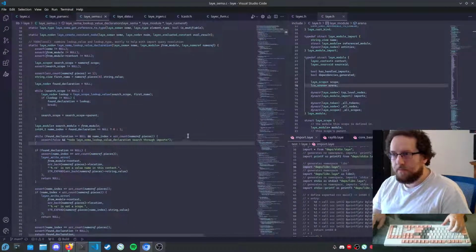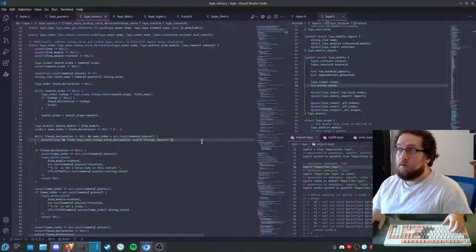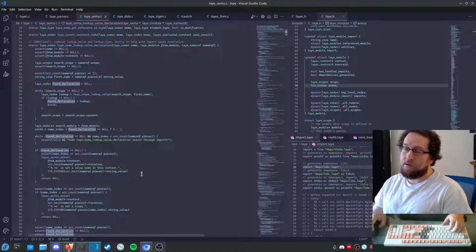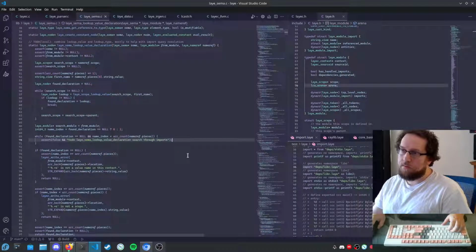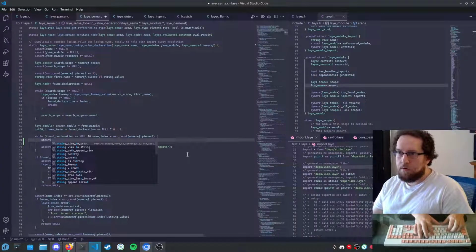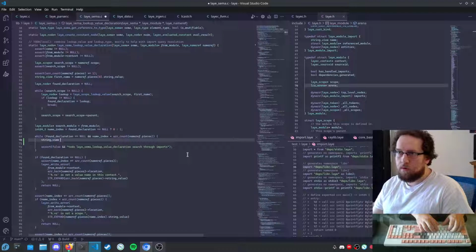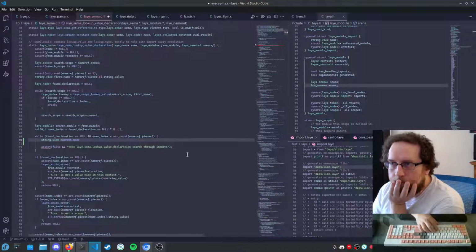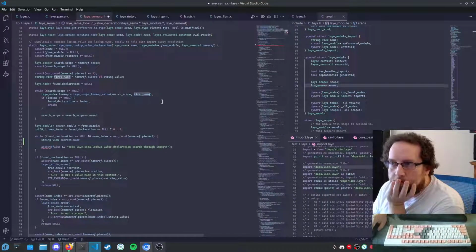Bonjour. So I haven't found the declaration. I need to look up their imports. So string view current name. Well, okay, hold on. We're at the first name here. Name index. Is it 0 or 1?